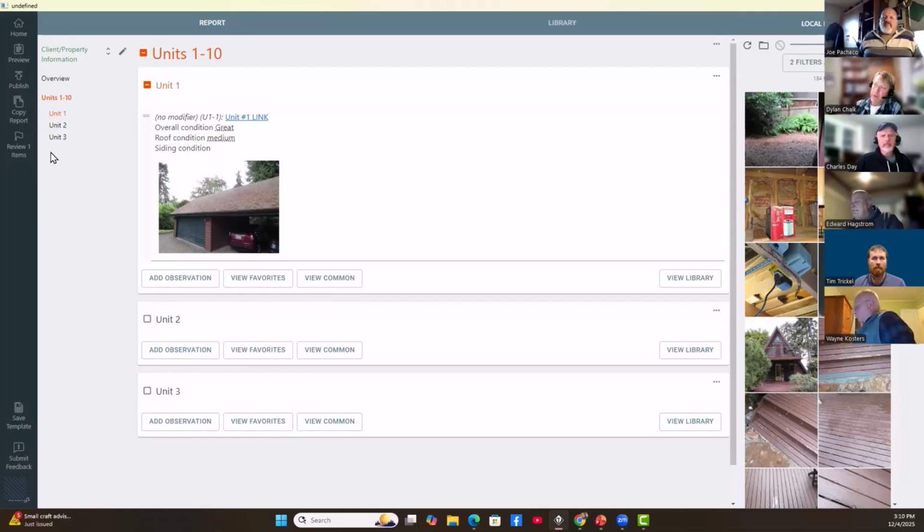So the kind of epiphany here is that with commercial work, I think you could have an on-site template that's just photo captions driven, and then a master template that is ratings driven, and then you just link the details to the master report.